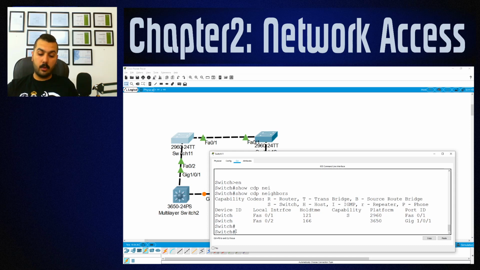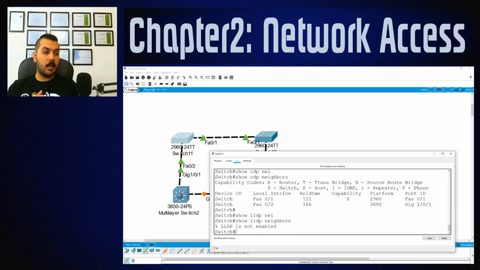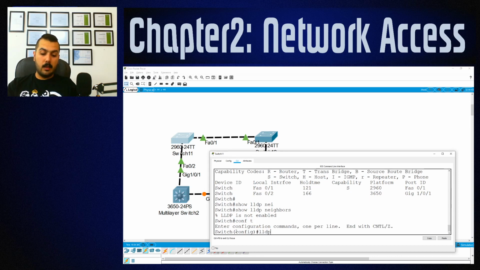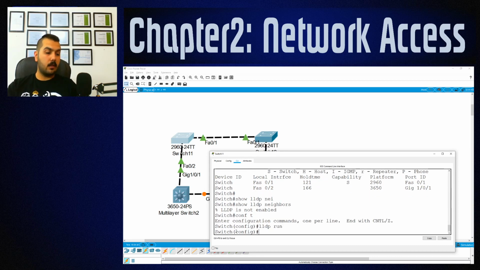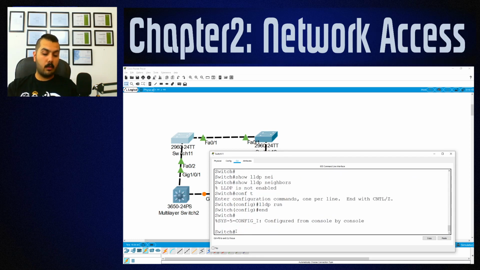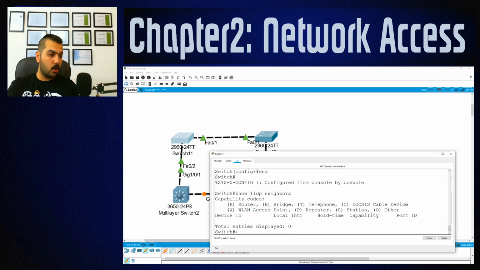But if I wanted to use the other command, I just change CDP to LLDP neighbors and hit enter. LLDP is not enabled. To enable LLDP, in case you are interested, config terminal and do lldp run. That's it. Hit enter, do end to go back, up arrow twice, show lldp neighbor. Total entries displayed are 0 because all these switches are Cisco switches, so all of them have LLDP disabled, so I must enable LLDP on all of them in order to check LLDP results.